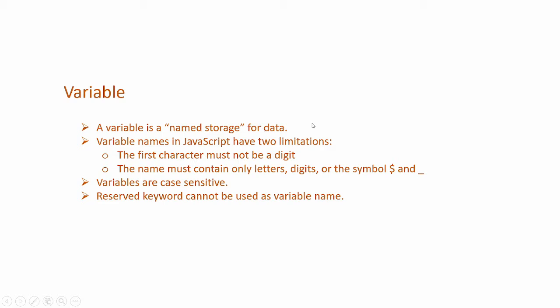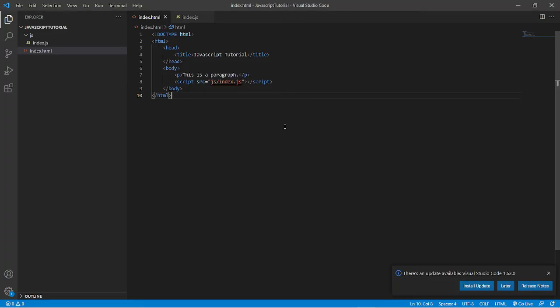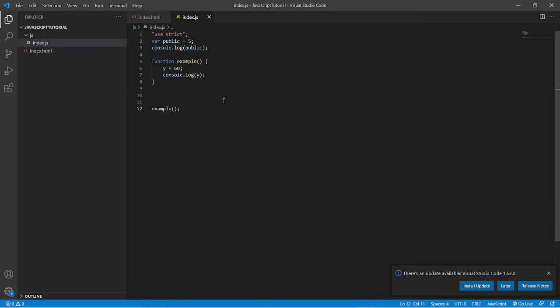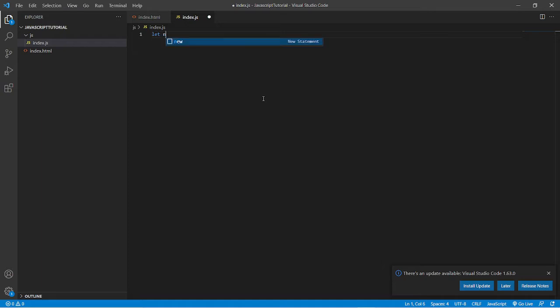So what I mean by that? Let's jump to the code and then we can quickly understand what is meant by named storage. To declare a variable in JavaScript, we use the keyword let and then we give the variable name. For example, I am giving name as my variable name. This is the declaration of the variable.